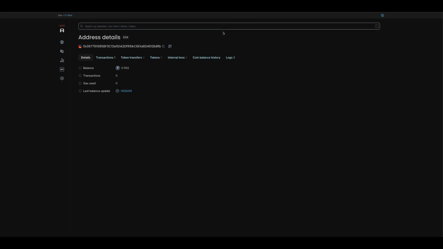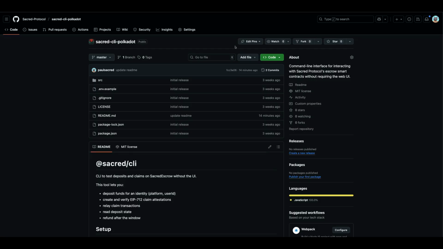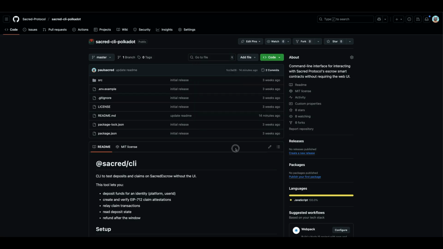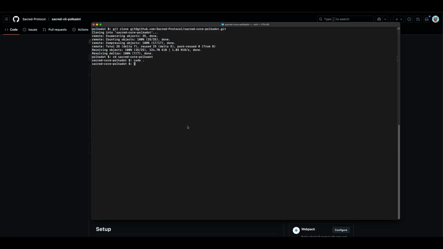So now that the contract is deployed, let's use the command line interface tool that we also have on our GitHub. And this can go through a demonstration of interacting with the smart contract that we just deployed on the Polkadot Asset Hub testnet. And we'll be able to test a deposit, create attestations, and claim tips. So let me go back here and clone the repo.